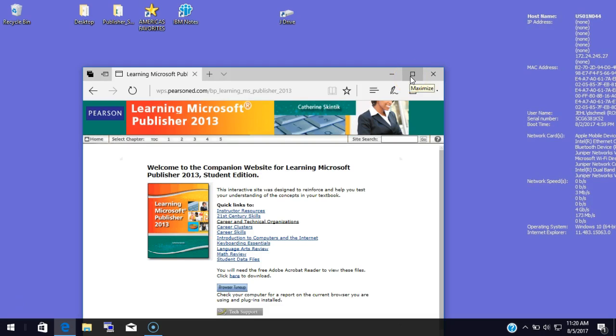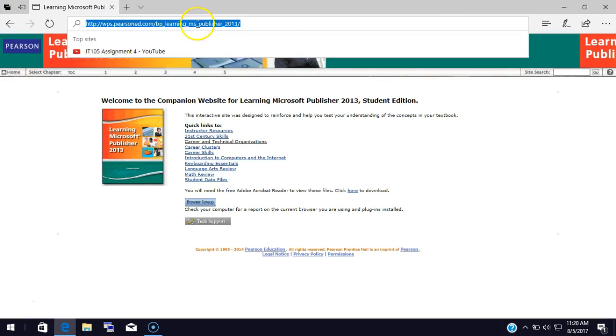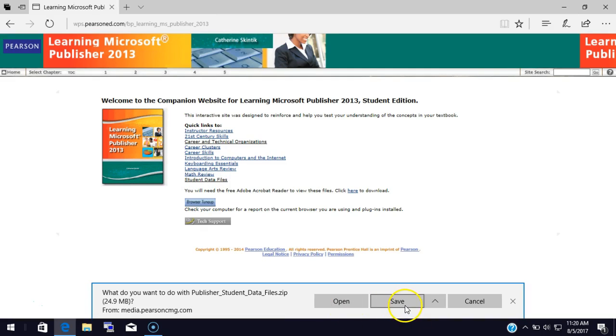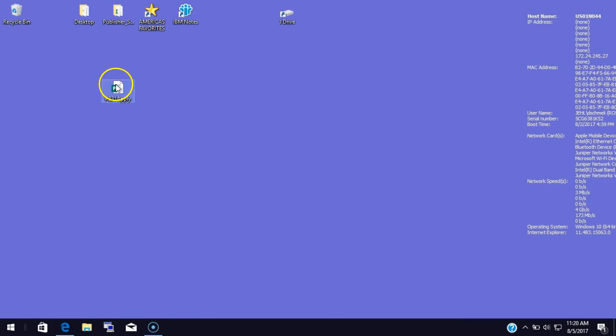The first step is to open up PB31 Apply from the student data file. You can get the student data files from this website here. I'll leave that up for a minute. You simply click on Student Data Files and save the data file. I've already saved it and put it on the desktop, and I'll also include that in the Lesson 5 deliverables, so you'll have that.